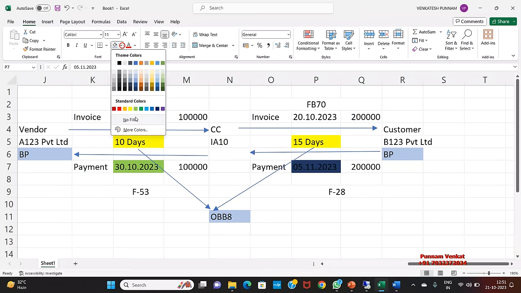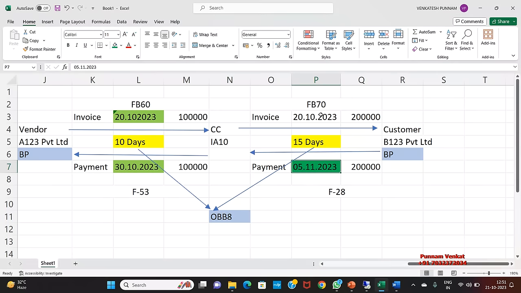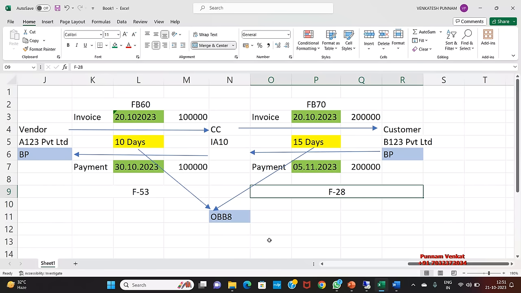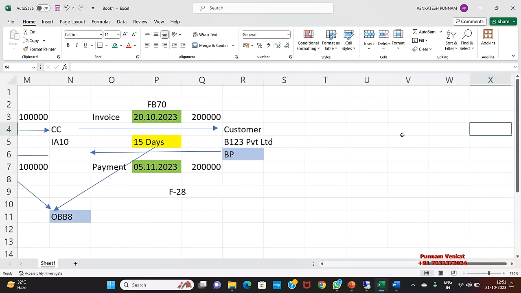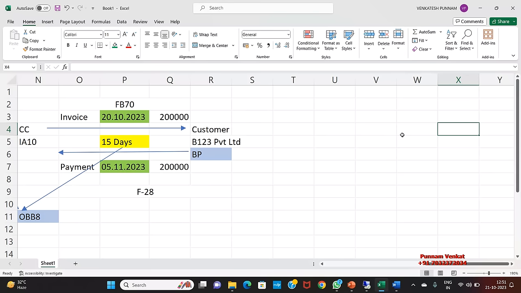Everyone, concentrate. Now I want to create the payment term: 10 days for the vendor, 15 days for the customer. Everyone, how does the system behave? For example, first we will create the payment term.